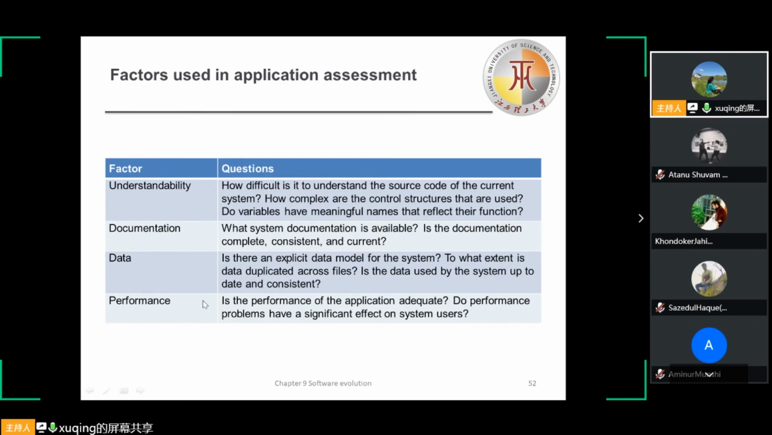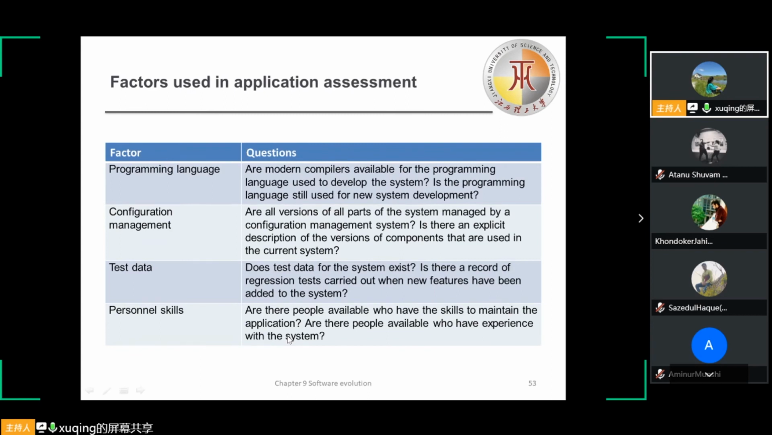For the performance, we may ask the question, is the performance of the application adequate? Do performance problems have a significant effect on system users? And for the programming language, we may ask, are modern compilers available for the programming language used to develop the system? Is the programming language still used for new system development? As we said, if these answers are no, then we need a translation tool.